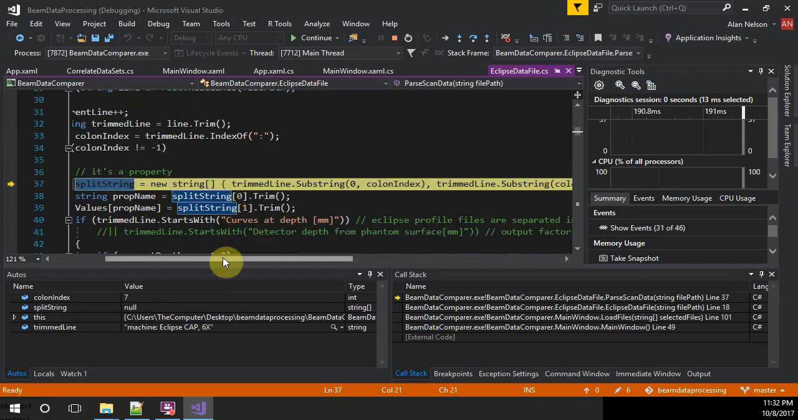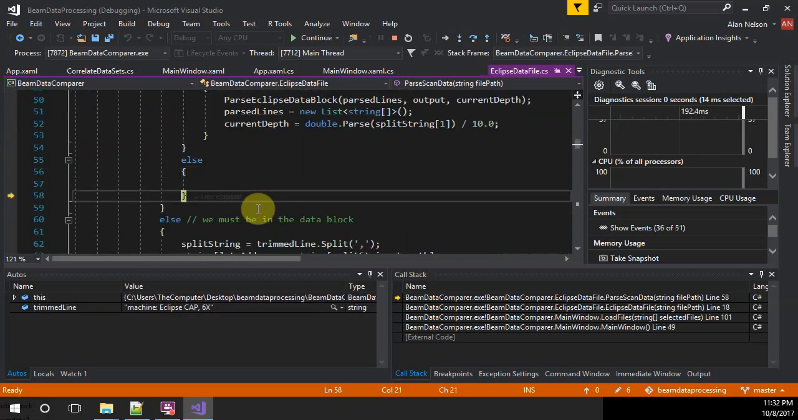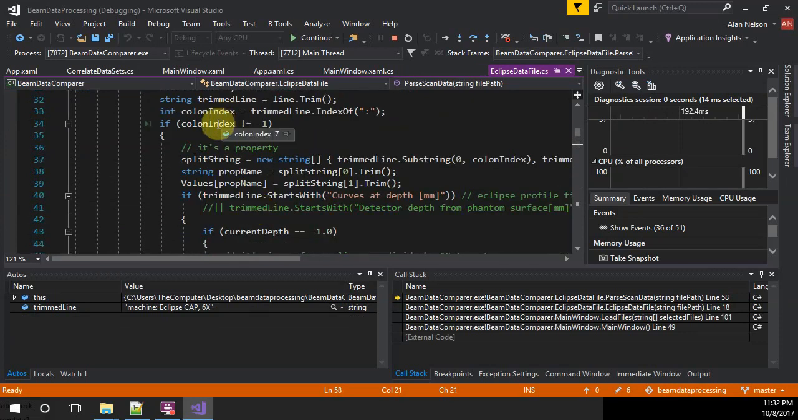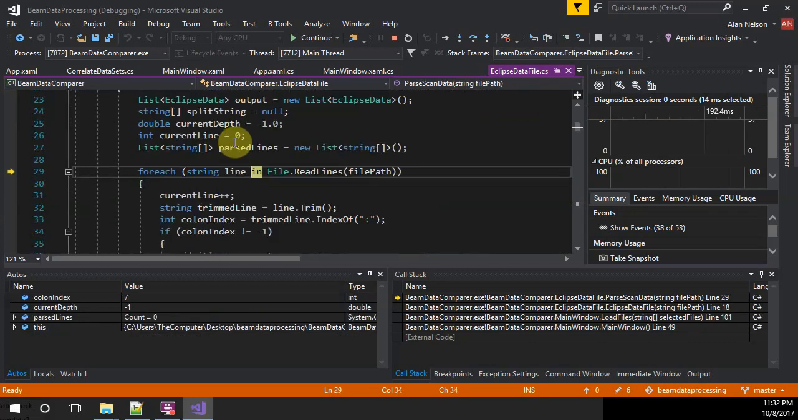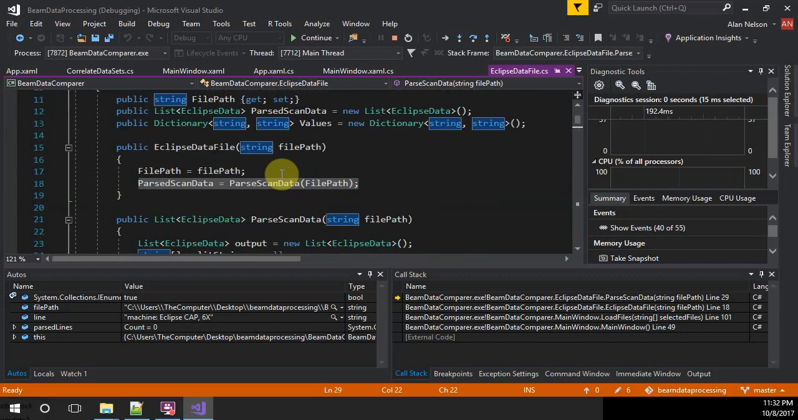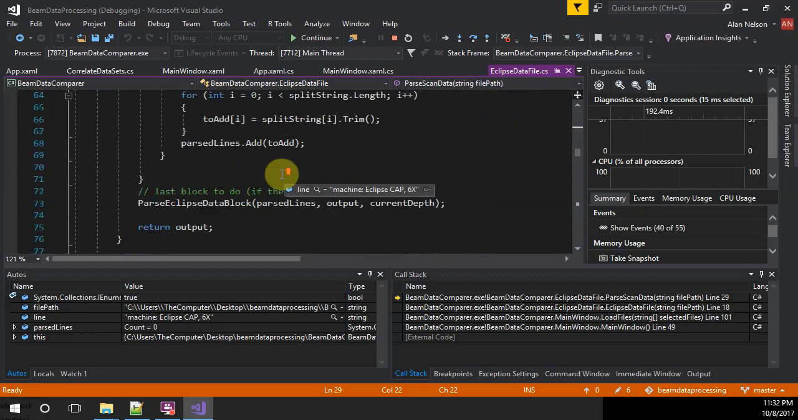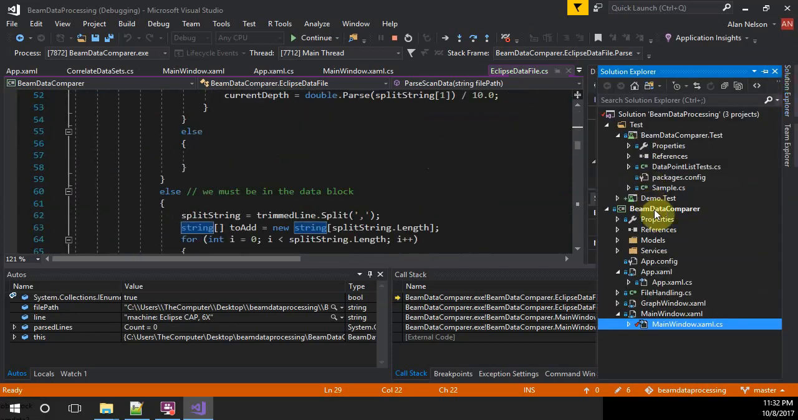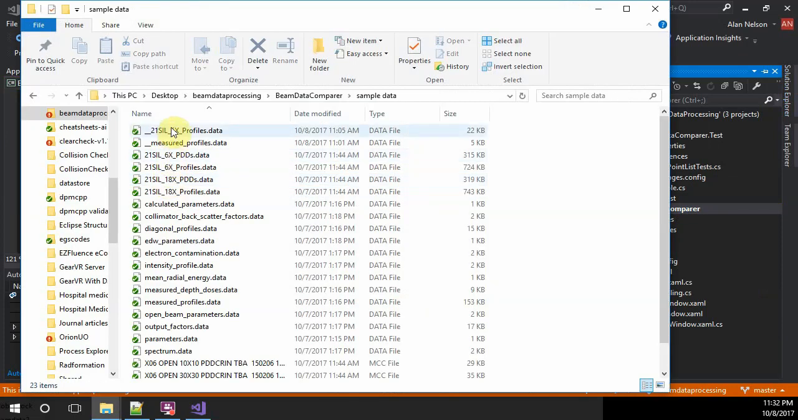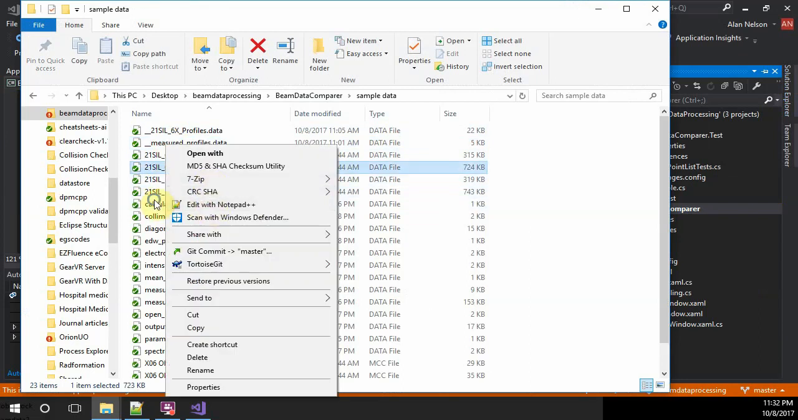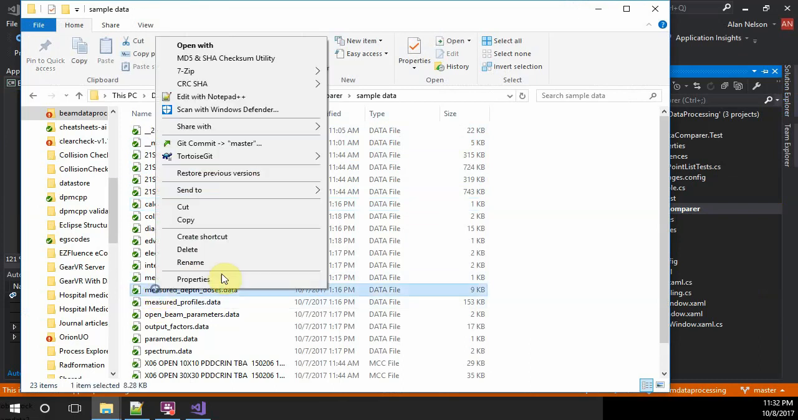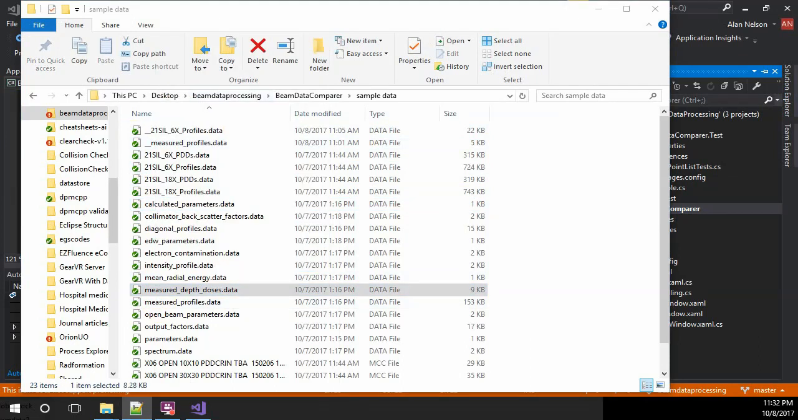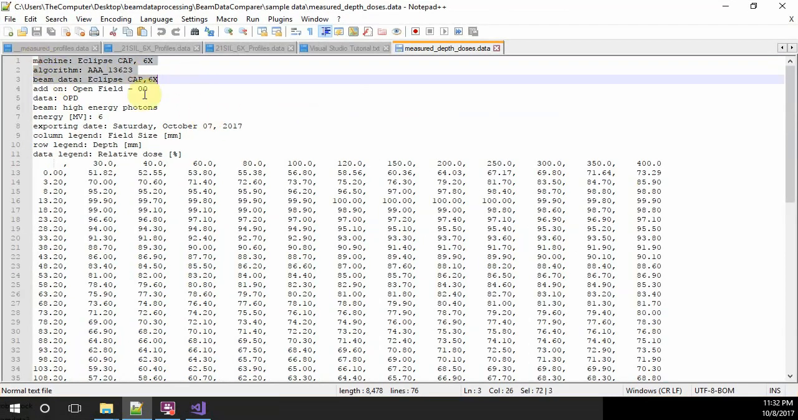As you can see, basically it's looking for certain things. It's trying to find a colon. If there's a colon, then it believes it's a header. I can show you what these look like though. In the Beam Data Comparer, there are some sample data files. So these profiles, for example, oh, that one's messy. Let's do the measured depth doses.